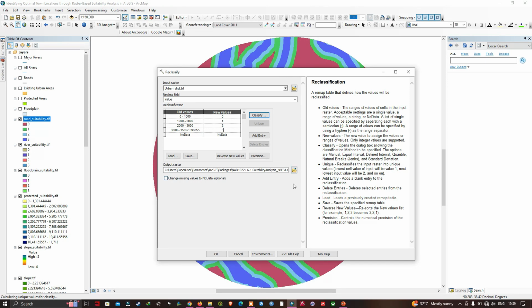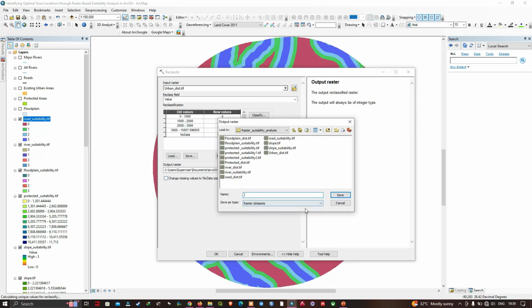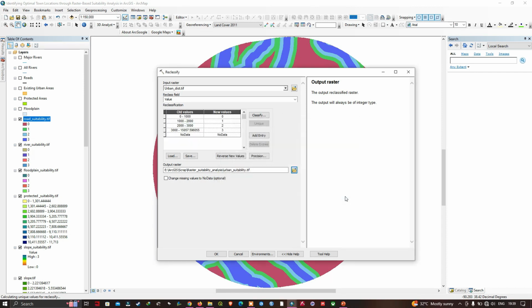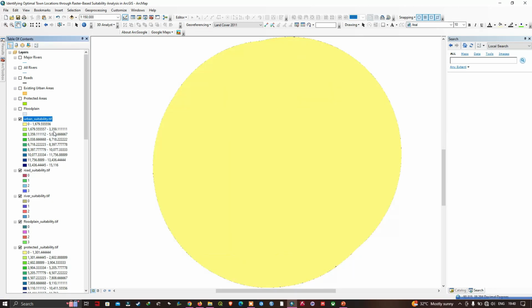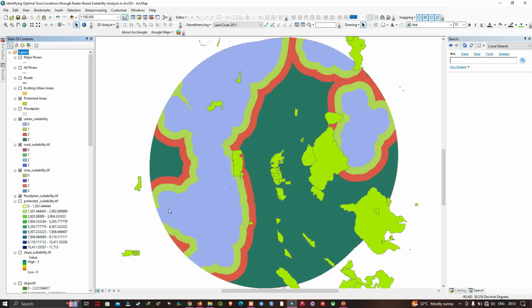Let me save to my folder location. So now I have entered urban suitability.tif, and we're gonna click save. And now we're gonna click OK. So now we have our urban suitability. You can visualize we have our urban suitability layer here. And now here you can see in the protected unsuitability there is an error in this particular layer. It is not reclassified. So let me run this particular layer once more.